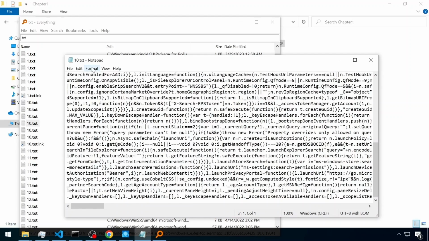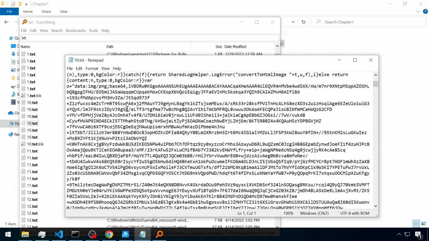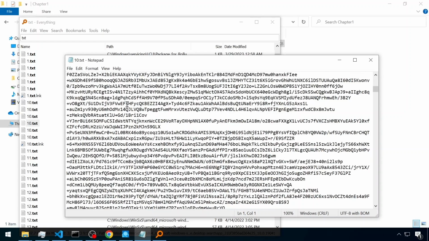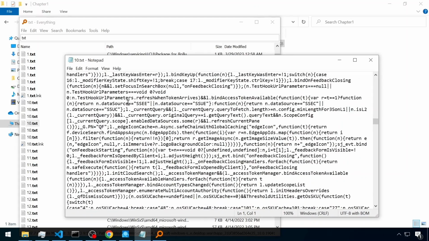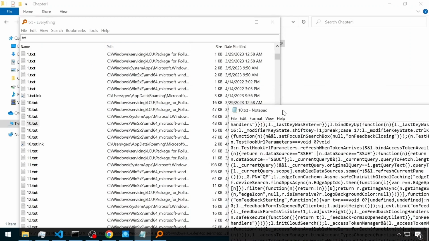So this is another text file. I have removed word wrap. This is another text file, although it does not look very readable. You can see all the different characters. This is indeed a text file. This is not a fake text file like the one we have seen before.